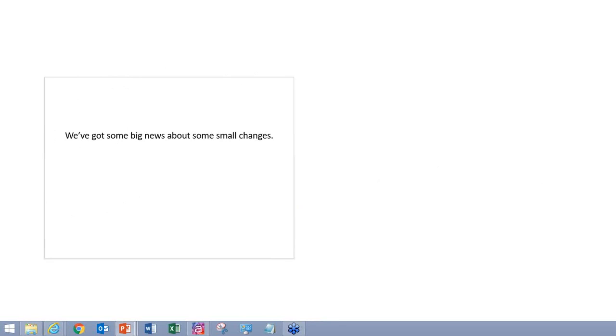In design, you can contrast a number of differing elements to help make your design interesting, but also to support the overall learning of what's actually happening. So I've got a slide there which says we've got some big news about some small changes. That's a valid point. If someone wants to learn something, that makes sense.